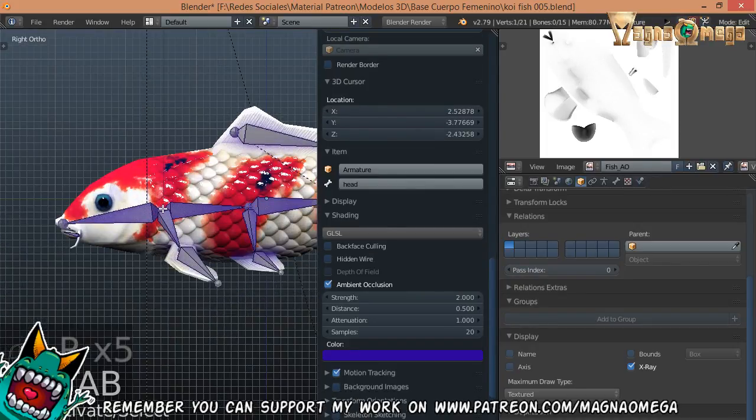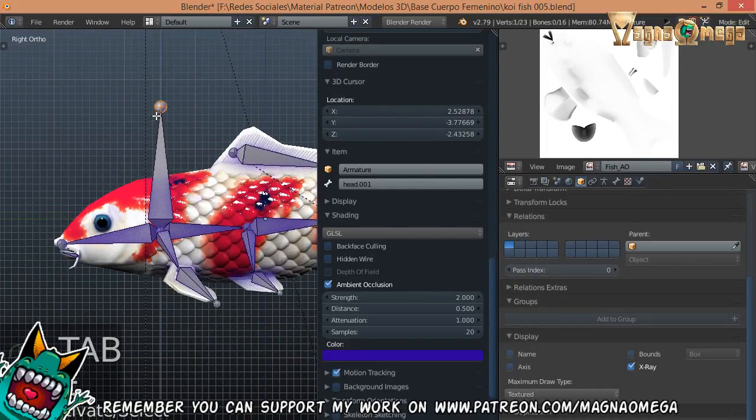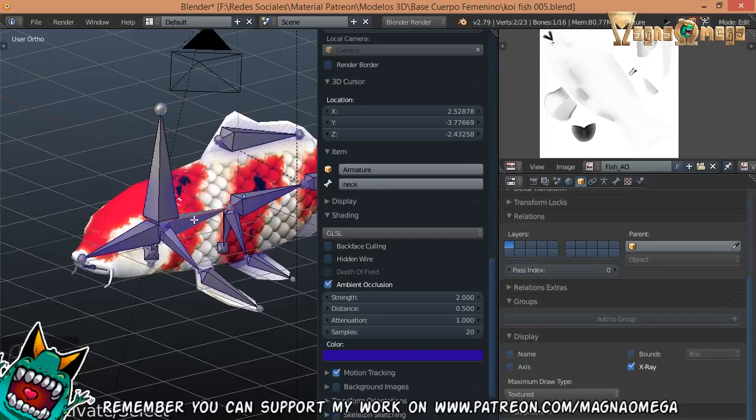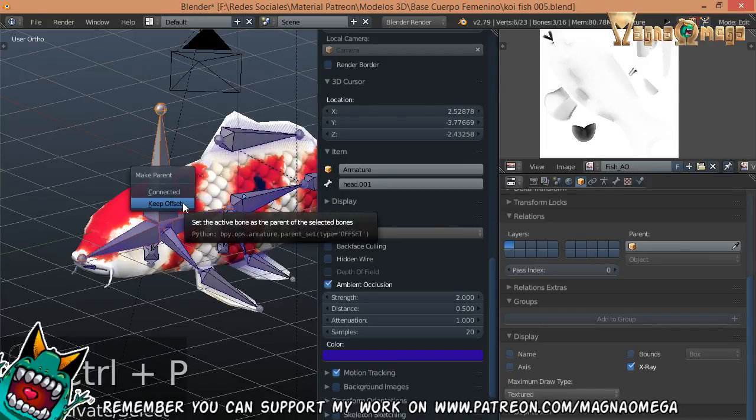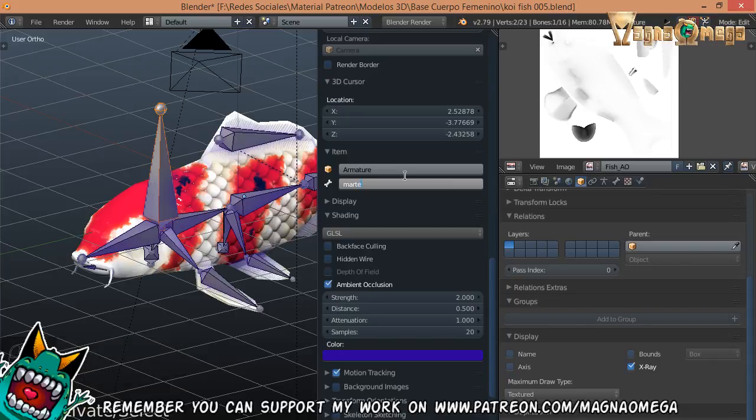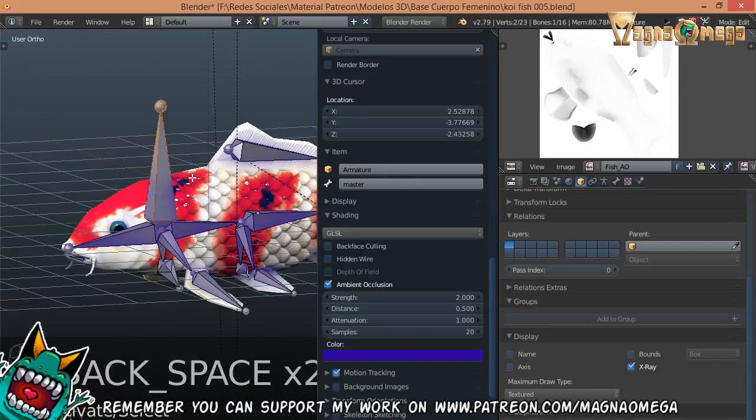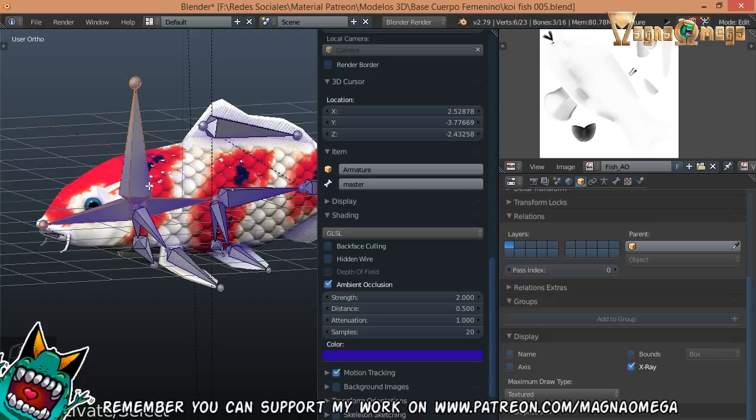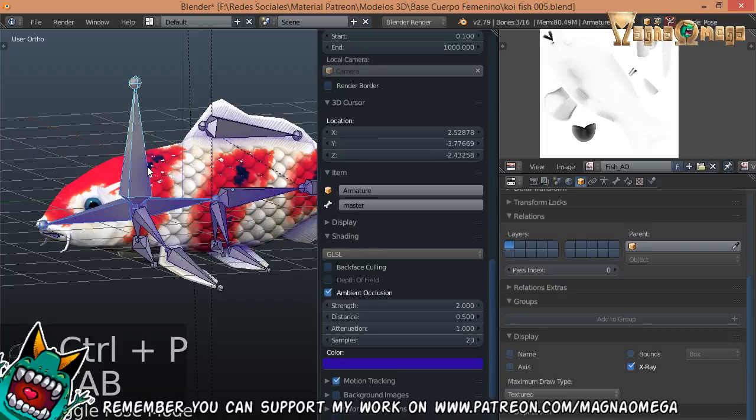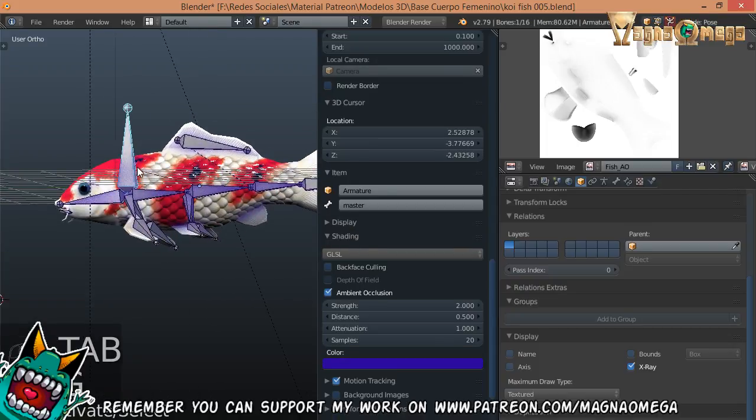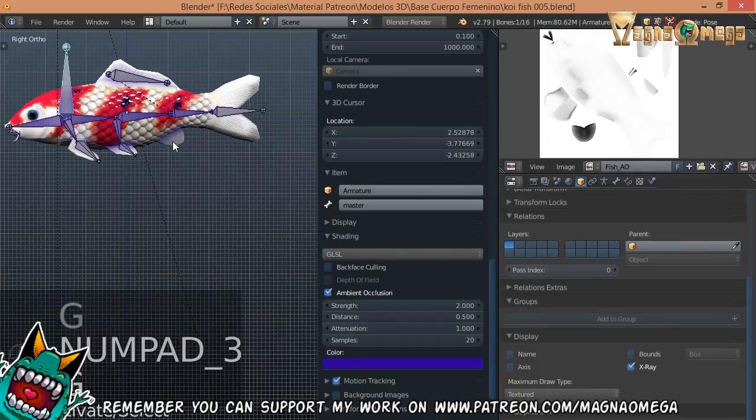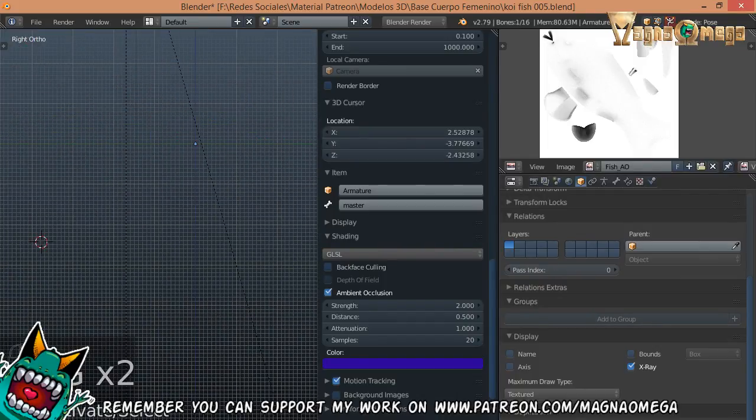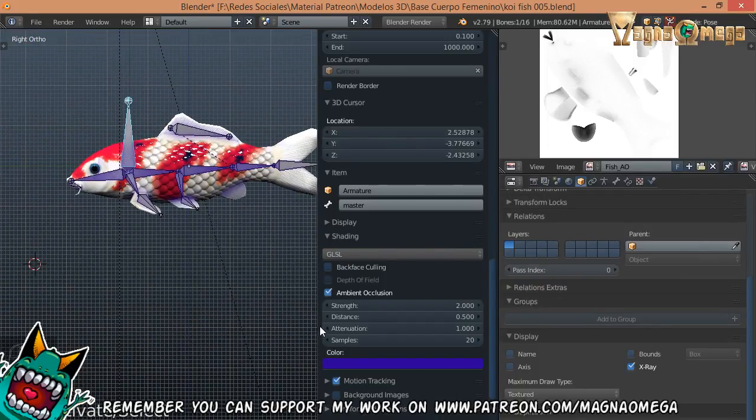Okay, and I need to create some bone here. This will be the master bone. That means with this bone I can move the entire fish where I want. Yeah.